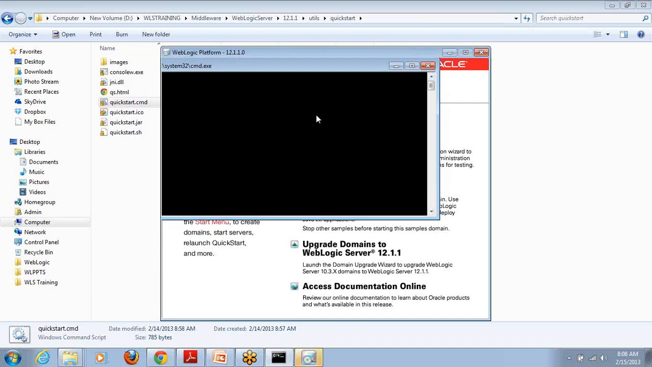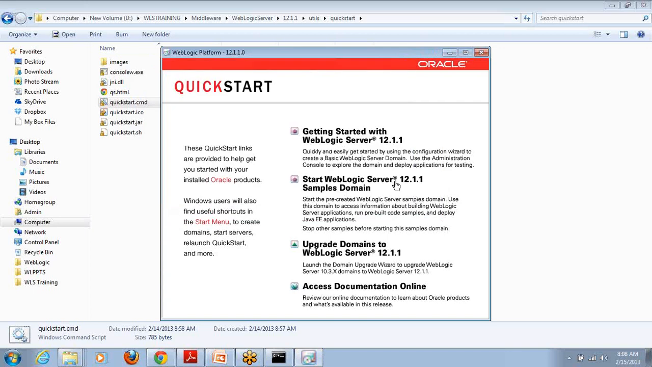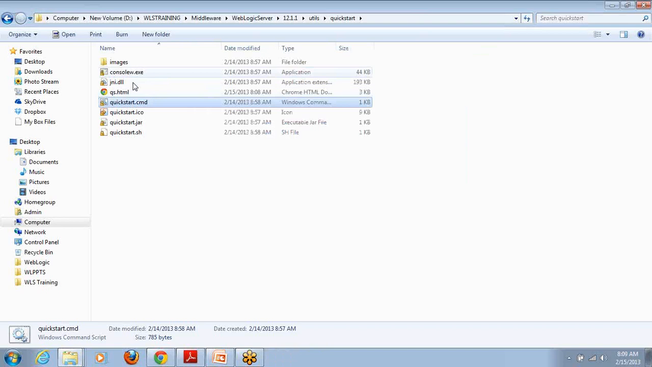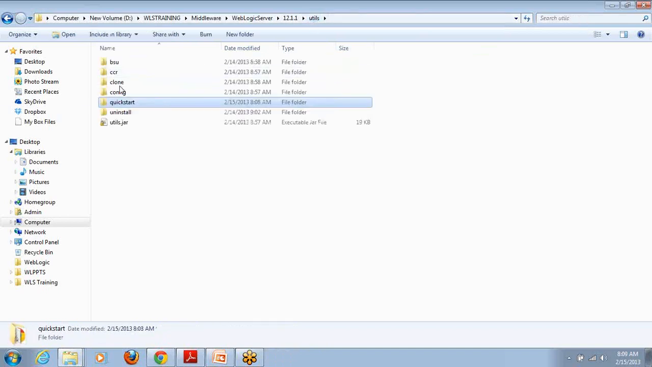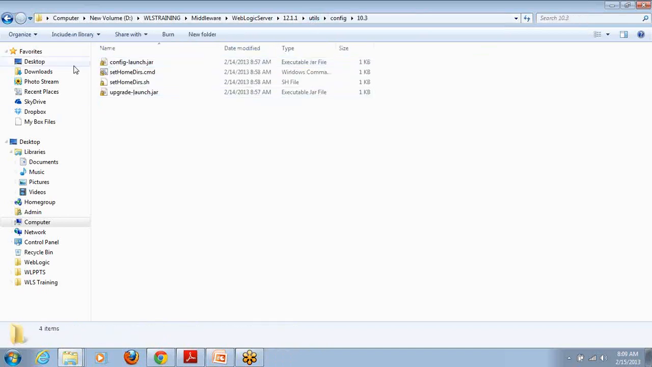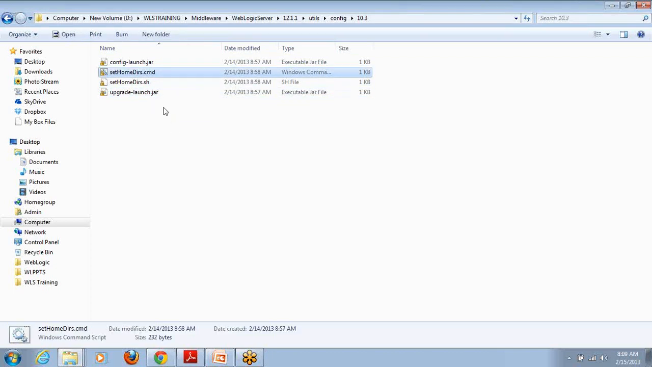Yeah, like this. Getting started with WebLogic Server, start WebLogic Server 12.1.1. If you run this samples domain, it will start a sample domain which is installed with the WebLogic Server installation, and it will show you what exactly it is configured with, all those kinds of things. You can explore this later as well. And yeah, utils has config, which has a config launch and set domain directories. This is just a default installation, you can start up with these, and you can have a look at set home directories.